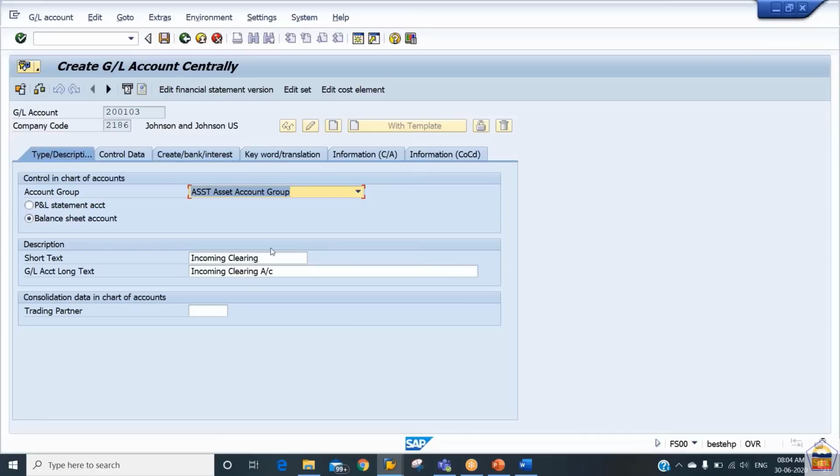Here all the settings are going to be the same except the short text and long text. Let's have the short text and long text as outgoing payment clearing account, whatever name we want to give. And I'll also make the changes to my previous account, let it be incoming payment clearing account. So now I'm going to save it. Click on the save option. So we are done with the GL creation.